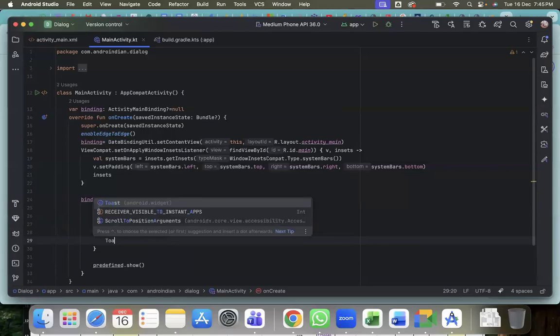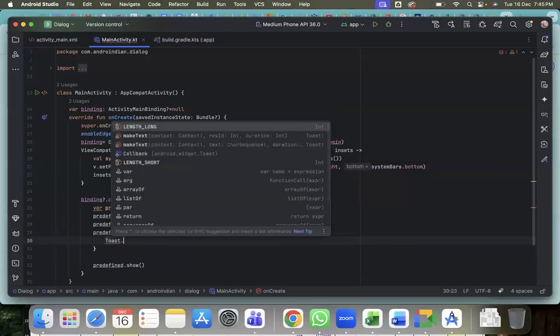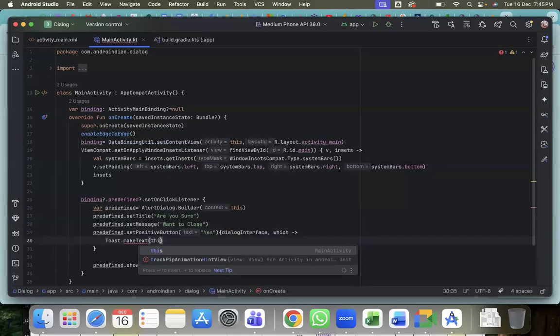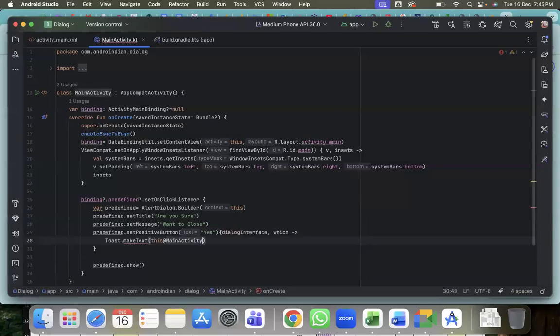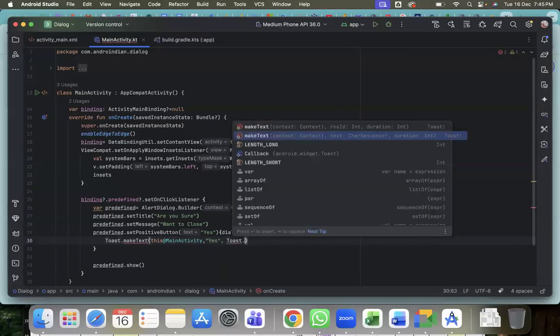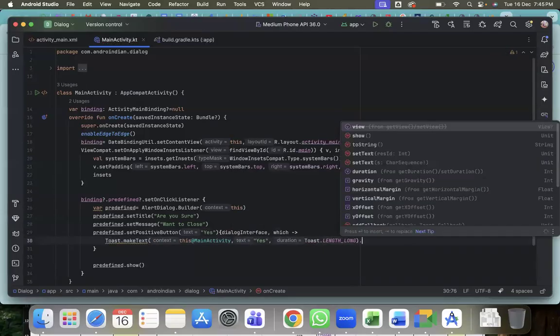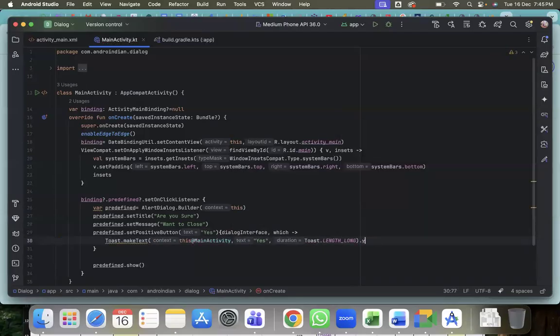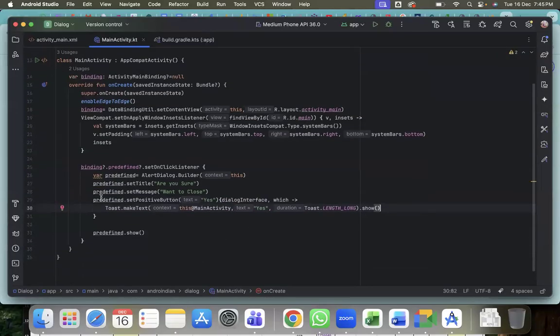I'll write one toast here. Toast.makeText, this@MainActivity. I'm just writing the yes here. Then Toast.LENGTH_LONG. So finally .show. In the same format, I'll define the other two buttons.